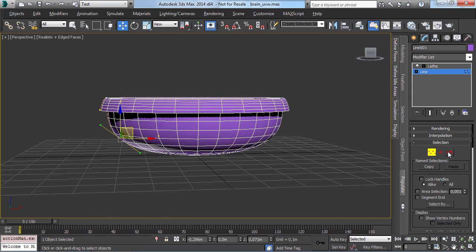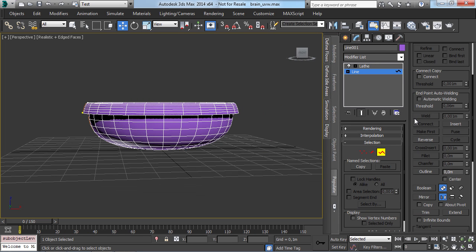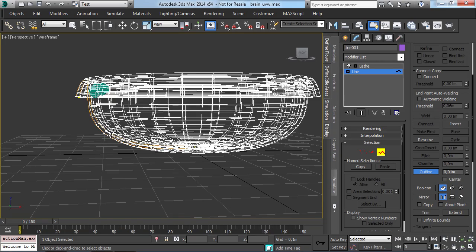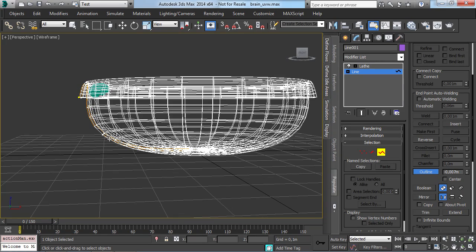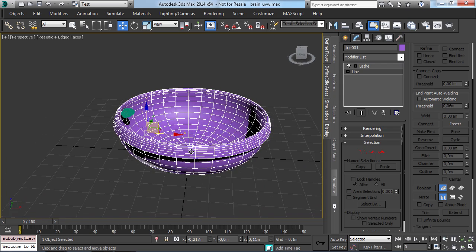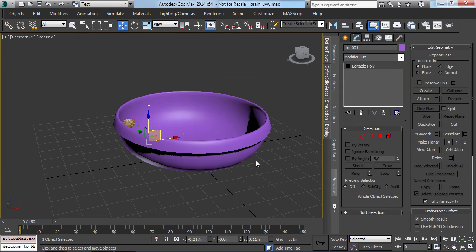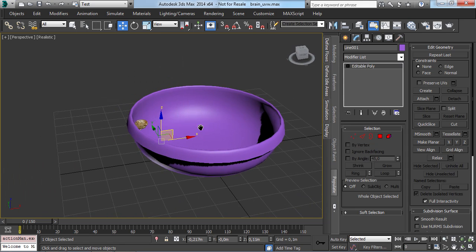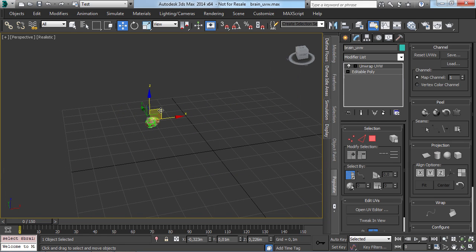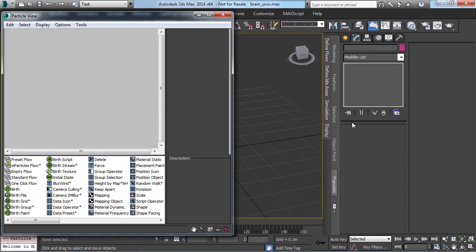As soon as I'm happy with that, what I can do is either apply a shell modifier to give some thickness, or I can do a basic outline on top of that spline, and then I'm good to go. So game-wise, this obviously isn't a very nice model, but this is just for render purposes, really. I'm going to hide that bowl for the moment, and I'm going to fire up the particle flow engine by pressing 6 in 3ds Max 2014.